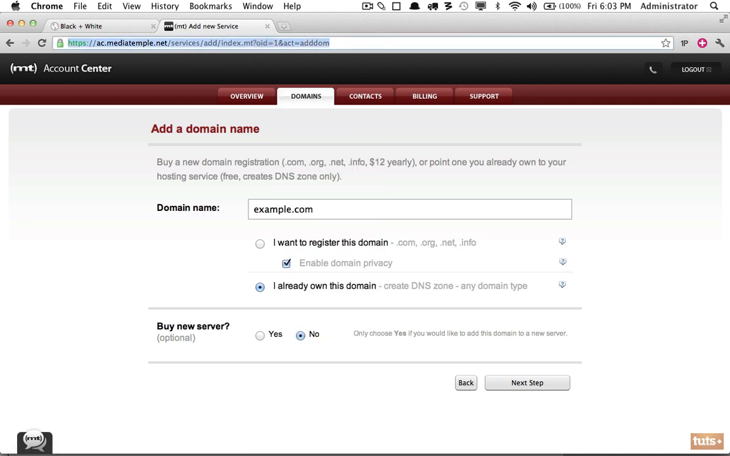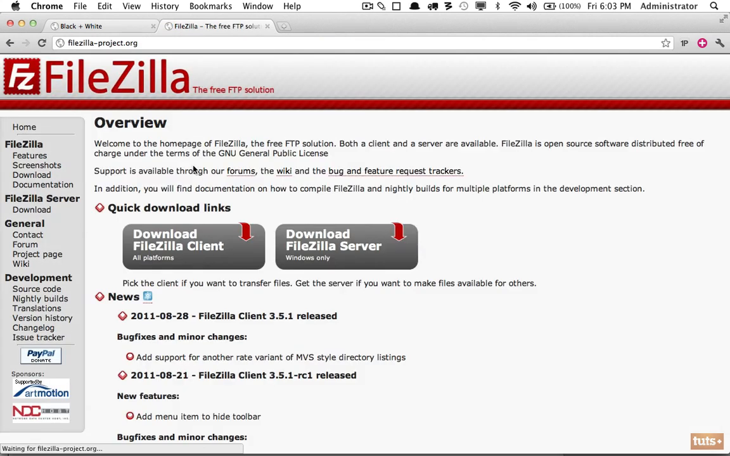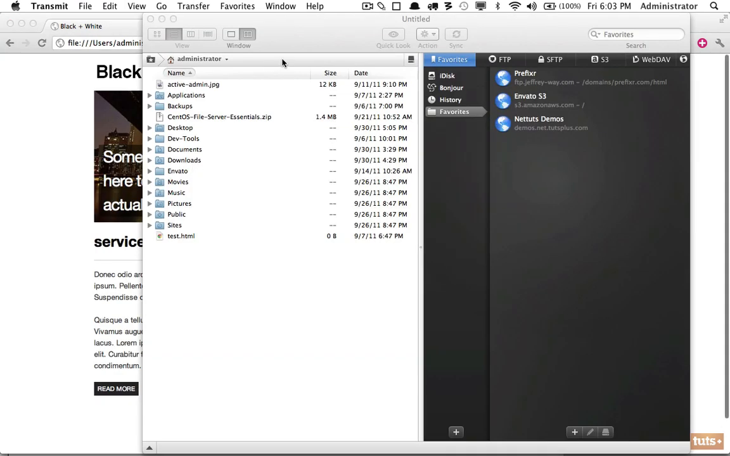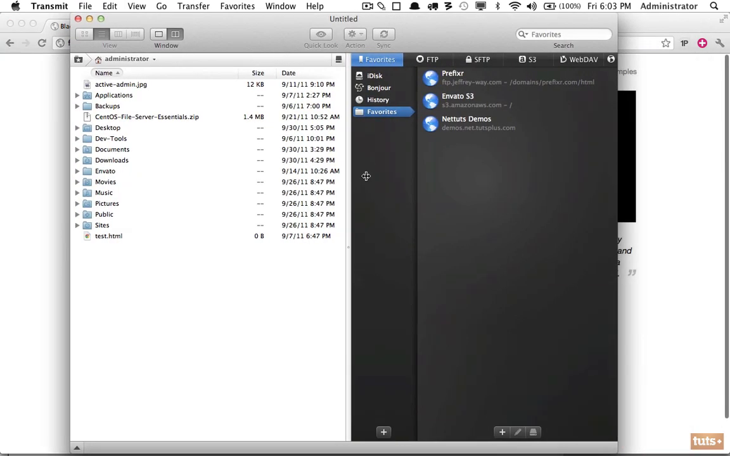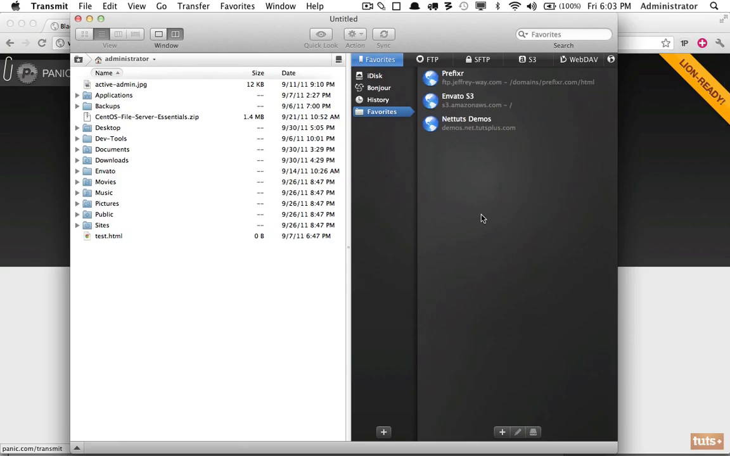You can search for a free FTP client, and you'll find FileZilla is very popular. You can use that. There are browser FTPs. There are programs. One that I like to use on the Mac is called Transmit, and this allows me to save common places that I go to. I think it works really well, but it's not free. Again, you can get a free trial by visiting panic.com/transmit. All right, so with that out of the way, let's connect to my web host.